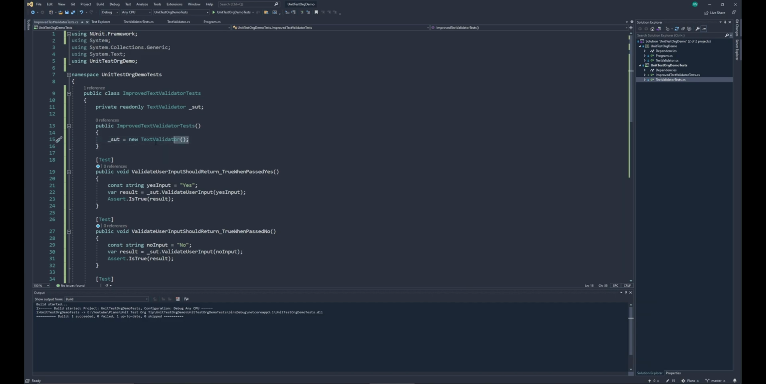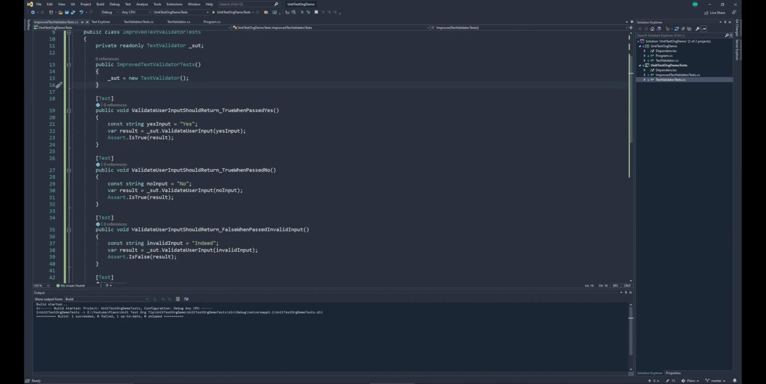Okay, so we have the system under test as a top-level private readonly variable up here, and then let's start with what we're trying to test, the validate user input. So if we notice that these three are the same for all of these, the first part of the name, so that's what we can abstract out here.